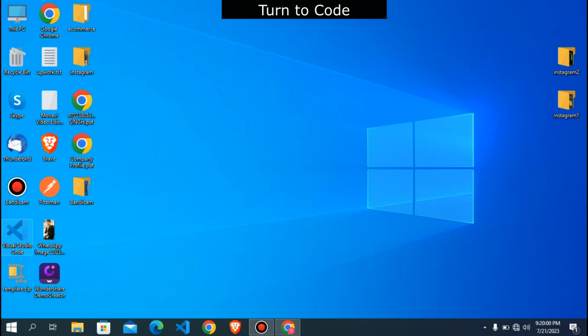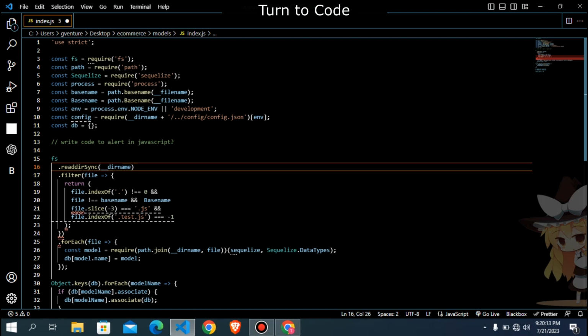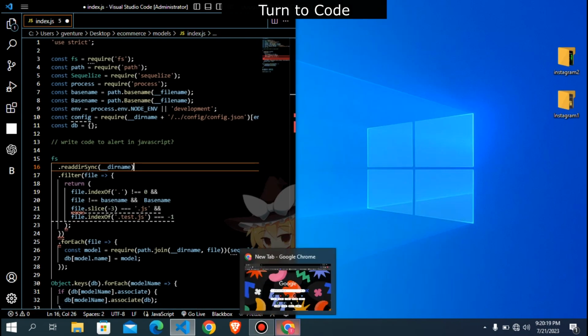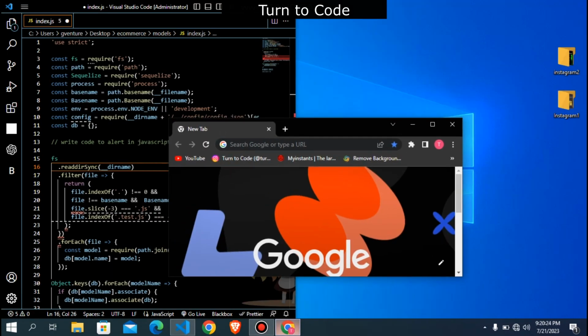Also, for doing the same, open your software, whatever you want to open, press Windows plus Down key, and open your other software and press Windows plus Down key again.